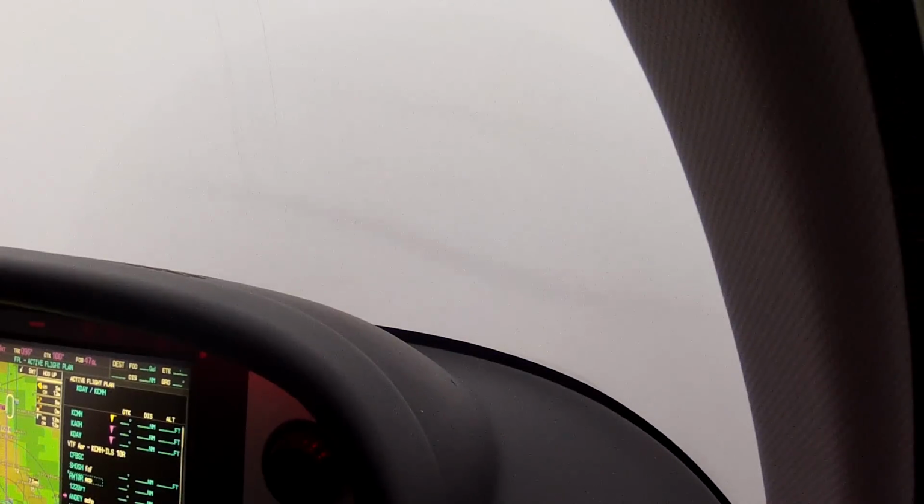And then you can just tell them you're on the missed. Columbus Tower, Cirrus 367 Charlie Papa's on the missed, 1700 for 3000, runway heading. Cirrus 367 Charlie Papa, thank you very much. Turn left heading 360. Left to 360 for 367 Charlie Papa.